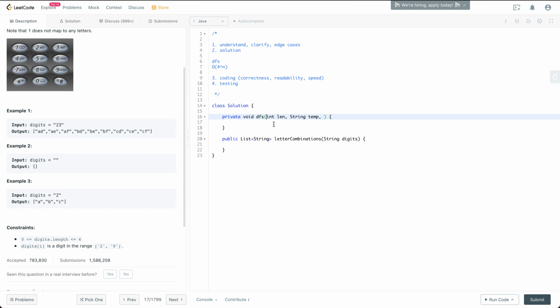and we are going to have the digits, and the current index. The digits is just the digits here. The index is which character we are visiting within this digit string. And the length, well, we don't need to have the length. Essentially, if the index is equal to the length of the digits, then that's the point where we stop. The temp string is going to record the string we have formed currently. And the next parameter is going to be the result.